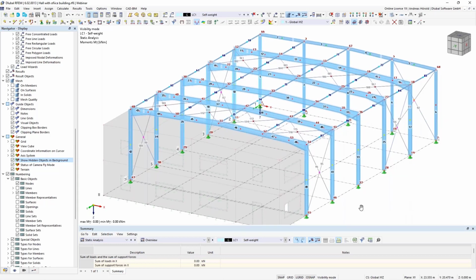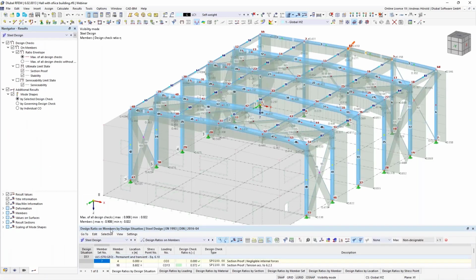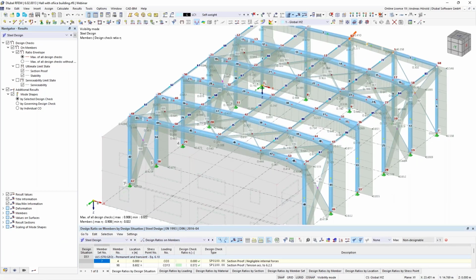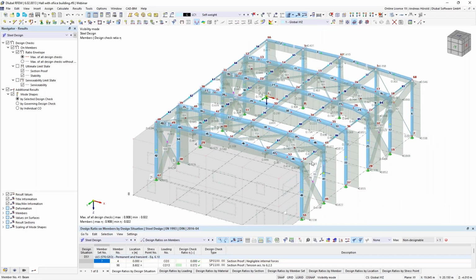So then in the next step we can print the steel results. So I can display them again. So, okay, maybe I can rotate it a little bit. I would like to print that view and the other views. So left above here, you can open that drop-down menu and select print graphics to printout report.